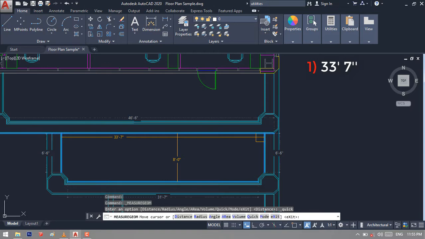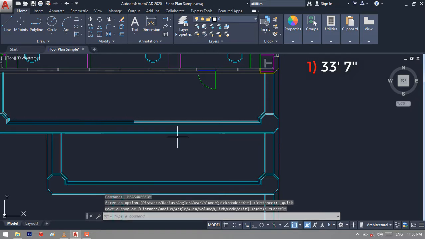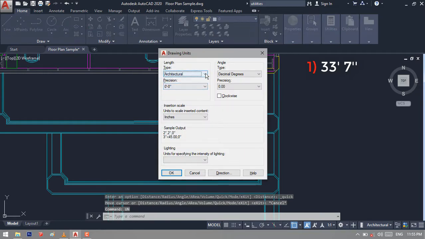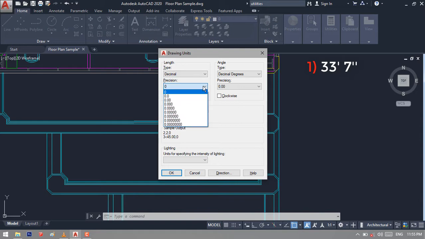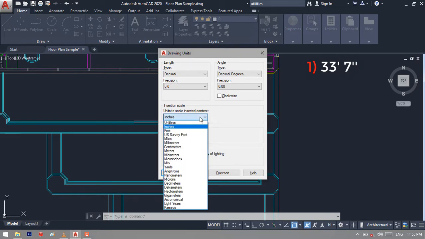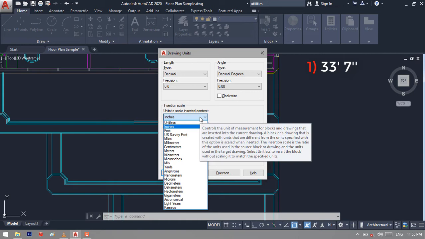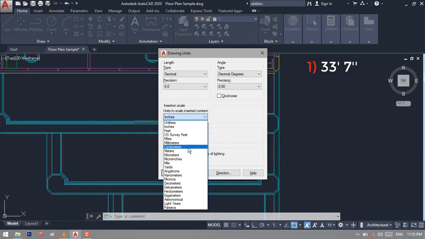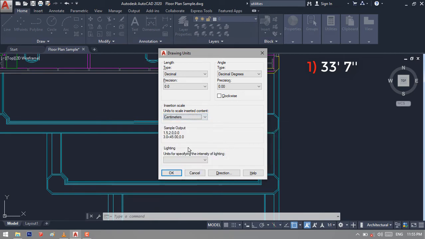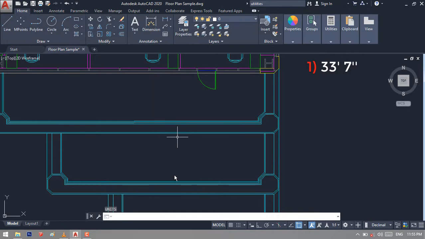First of all, go out with escape, UN, to enter units. Here from architectural we select decimal. From decimal, here we give 1 point of precision. And this units to scale and sheet content, we give here centimeters. Okay, now we go and check that.